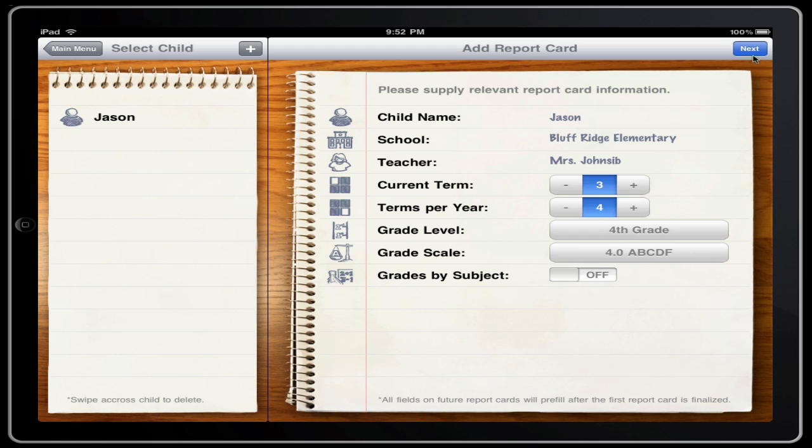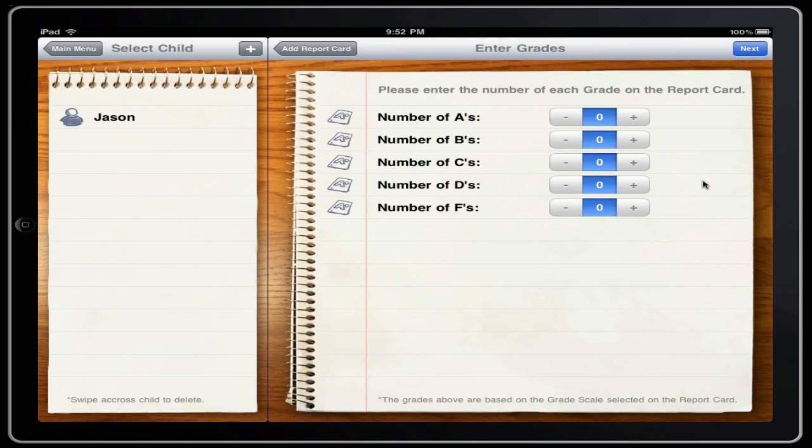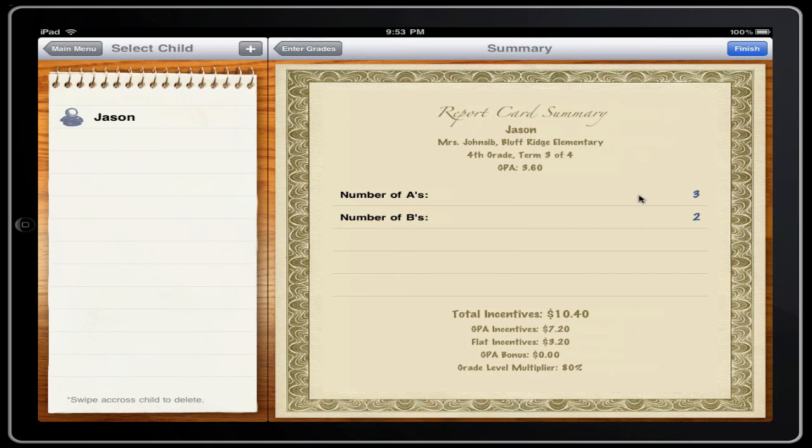Now, grades by subject means do you want to track the individual subjects. For now, we'll just leave that off. So when I hit next here, it'll just ask us how many A's, how many B's, how many C's, how many D's, F's. So we'll go ahead and say he got 3 A's and 2 B's. Now if we hit next, we'll see the finished report card.